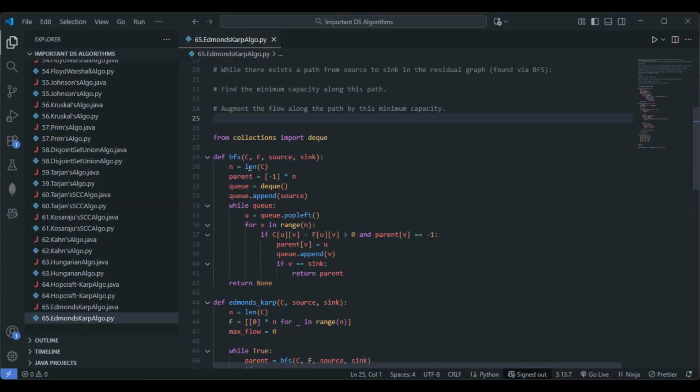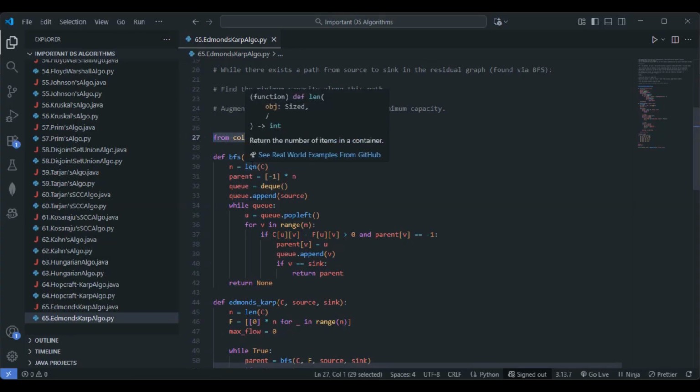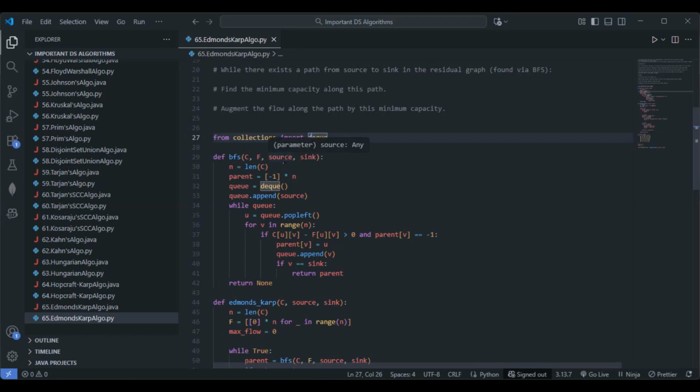For this, I have already written the algorithm, so let me explain step by step what we are doing. First, from collections import deque. We are importing deque for efficient BFS queue operations, since we'll be making use of a queue. Next, we have a BFS function with the residual graph, source and sink as parameters. This function finds the augmenting path in the residual graph, as discussed in the explanation.